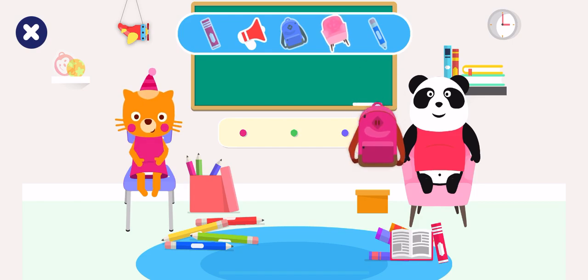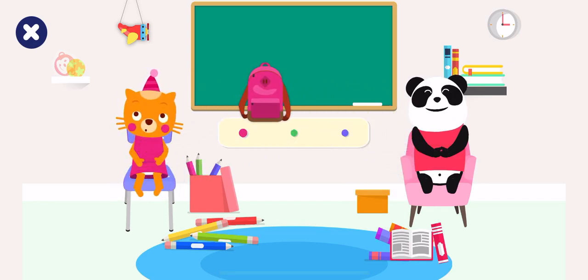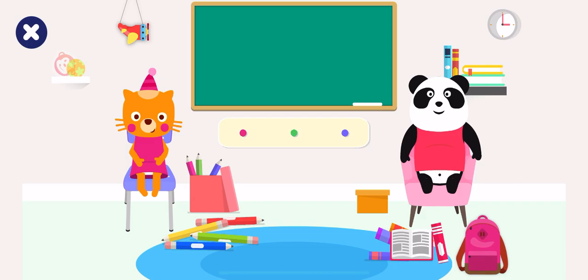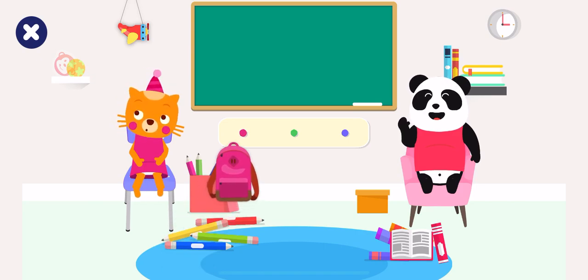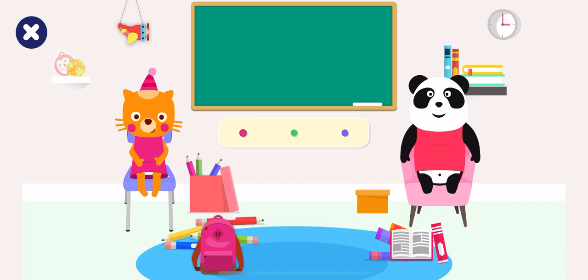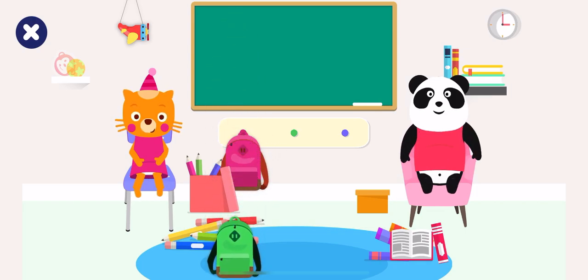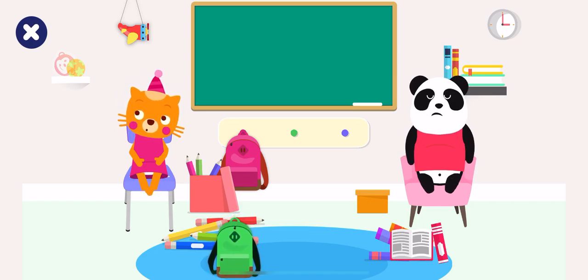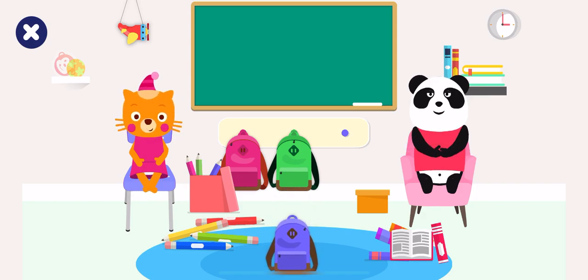You did it! Let's put the bag on the hook. Keep going, we're almost done. Can you put the bag where it belongs? Try again. Can you put the bag where it belongs?